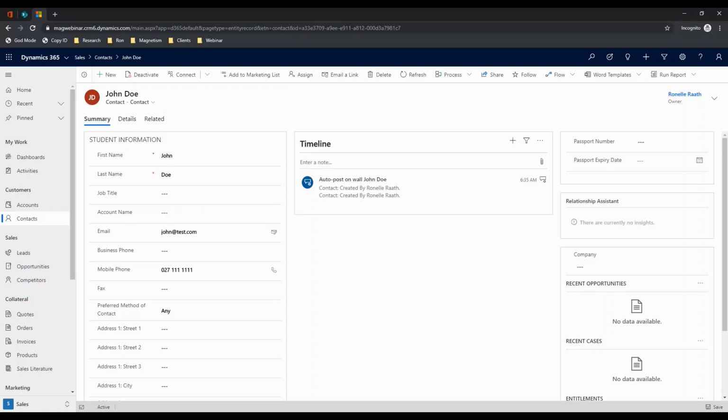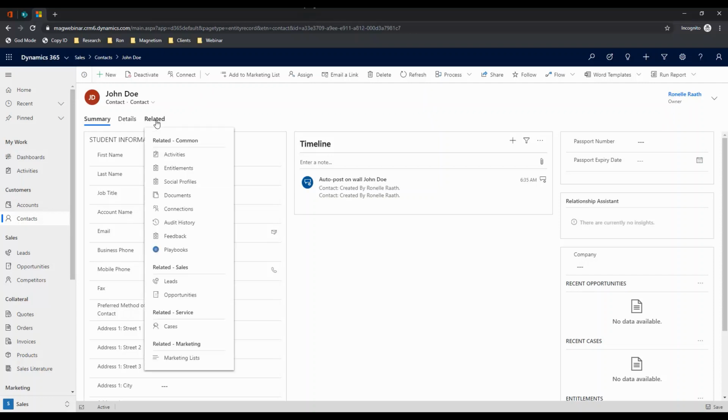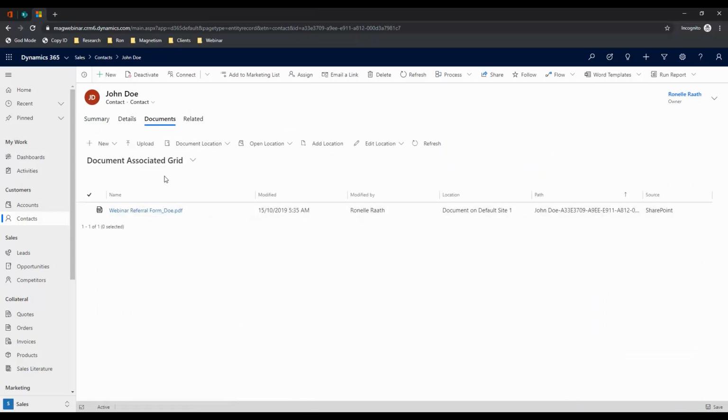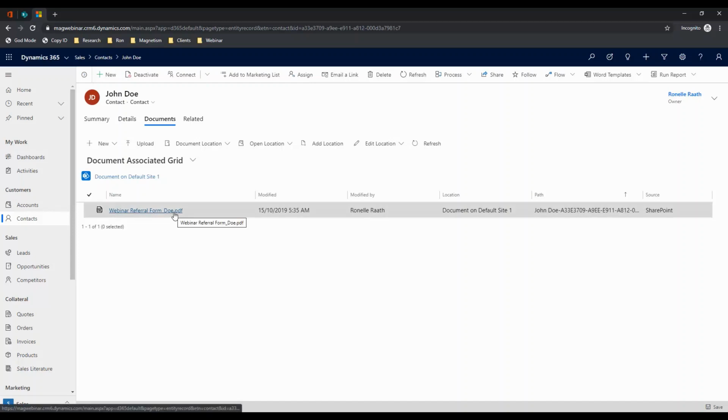And all of this is now available in Dynamics 365. So we have created a contact, but you will remember that there's also the additional part of the flow, creating a document site. So if we go to related documents, we should be able to see the document. Here we have the referral form PDF that's now available on the site.